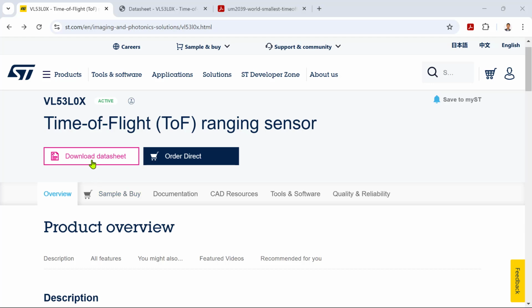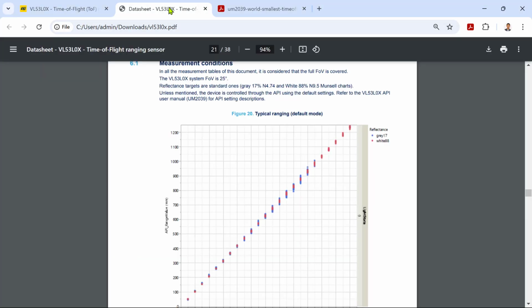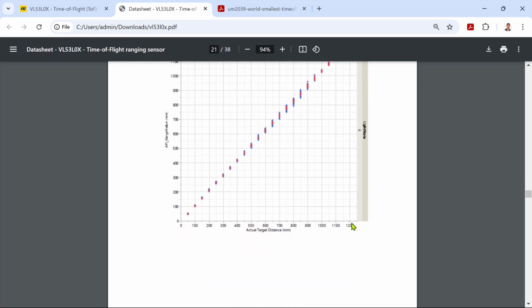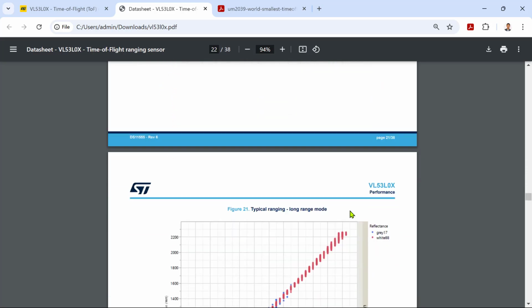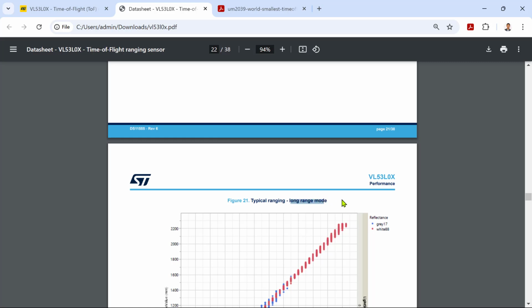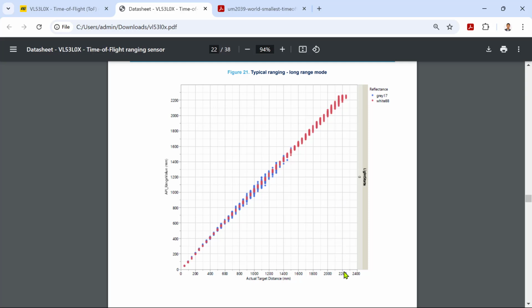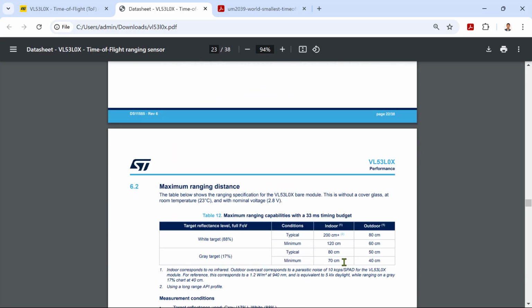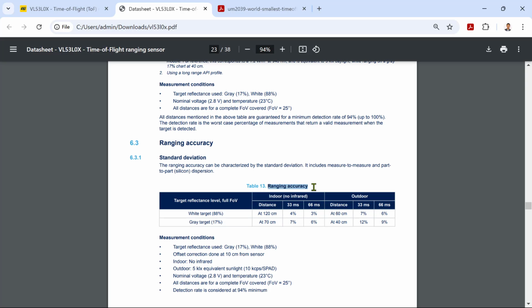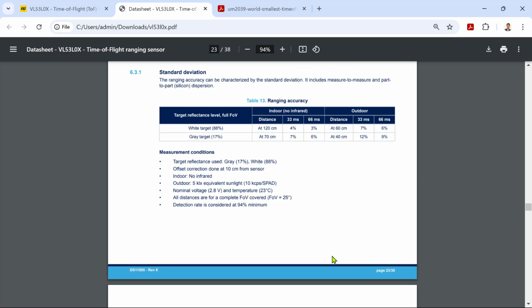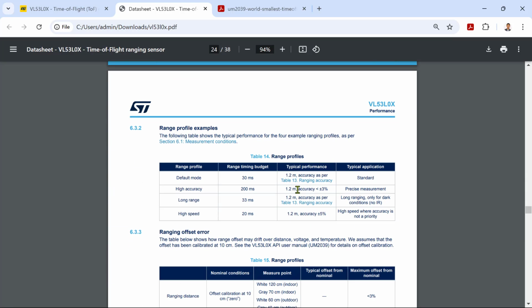Now, I encourage you to experiment with the code by reading its API documentation and datasheet if you want to dig deeper. For example, in the datasheet, you can see the graph for the default ranging mode, which is up to 1.2 meters. However, the long range mode can be configured up to 2 meters, but the accuracy is partially decreased. You can also see the ranging accuracy table, as well as the range profile.